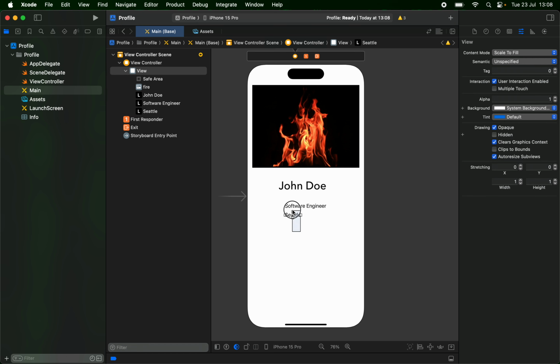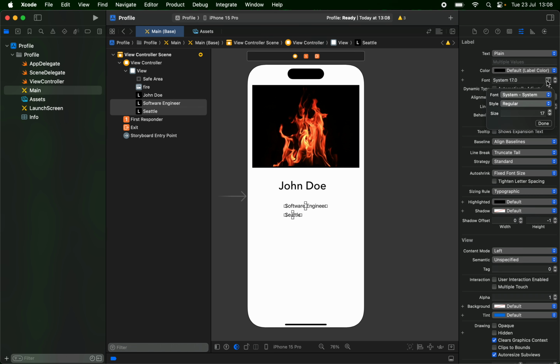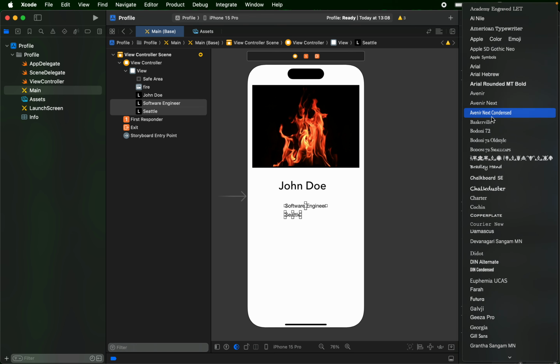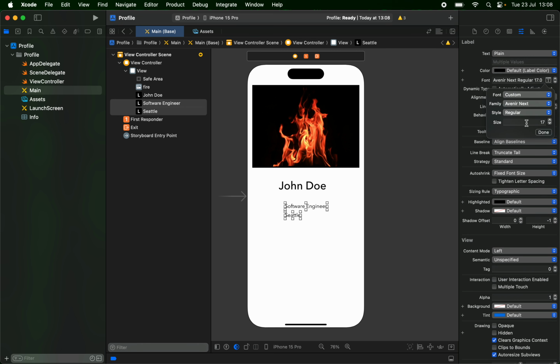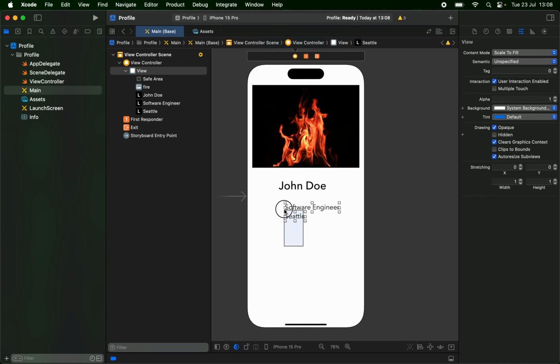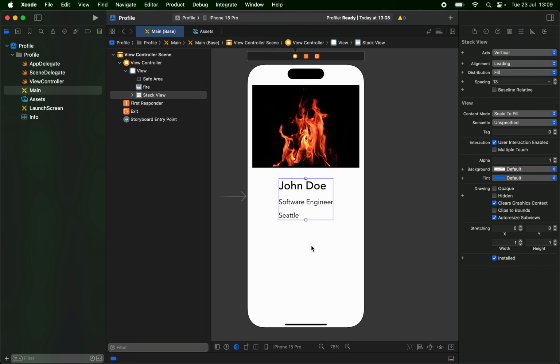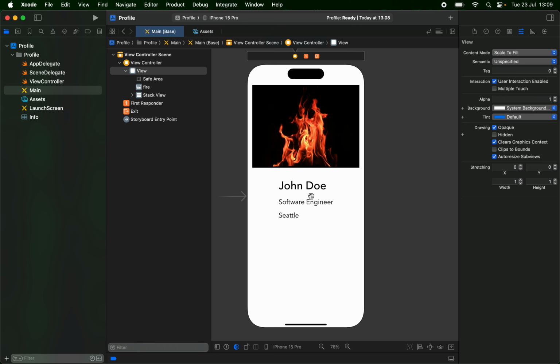Let's go to this one. I think I can change both sometime. Custom Avenir. Where is it? Next Avenir. 22. I want it to be 22. Yep. So 22. You know what? I'm gonna put them in this stack view. There we go. Stack view.